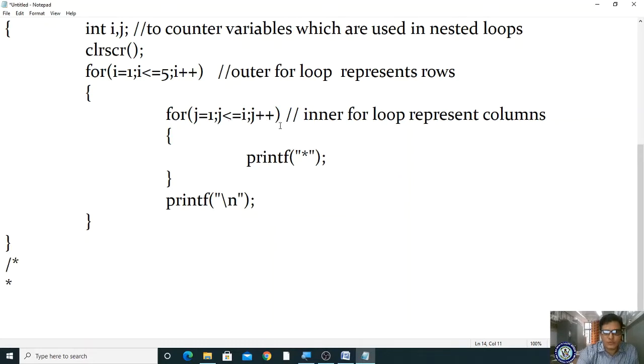If it is true, it is entering into this block. In this block we have a printf statement. What is the printf statement we are supposed to print? We have to print star, right? Afterwards, where will the control go? Control goes to j plus plus, the j incrementation, right? After the j incrementation, the new value becomes 2. Okay, 1 plus plus means 2.